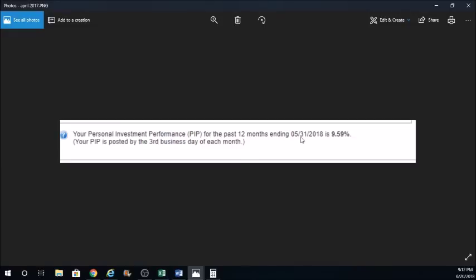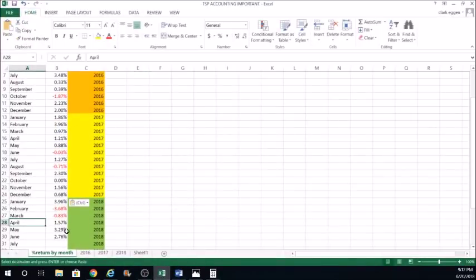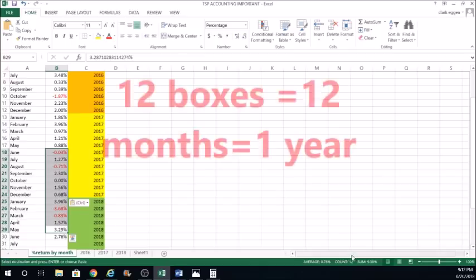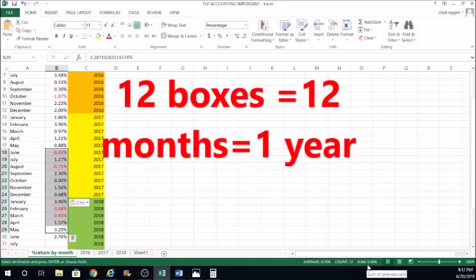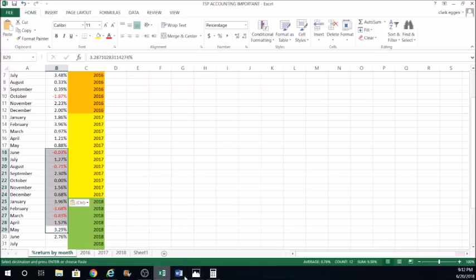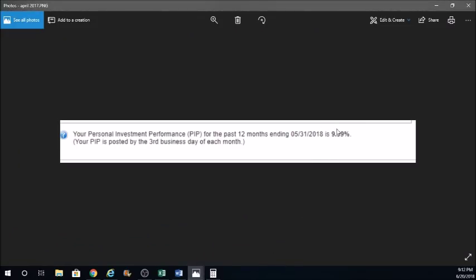So to give you an idea, it says in 5/31 of 2018, I had a personal percentage rating of 9.59%, okay? And if I go to my TSP of May 2018, I just want to click up 12 boxes. So there's 12 boxes. My sum, my PPI is going to be 9.38, okay? And the reason there's a difference, 9.38 versus the TSP, is because of fees, okay? That's the only thing they're not throwing in there is the fee.